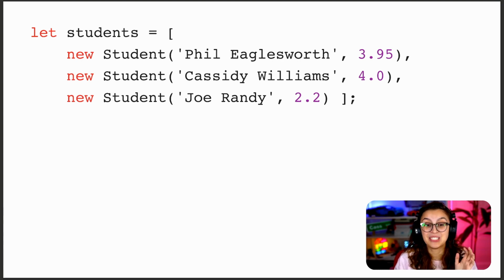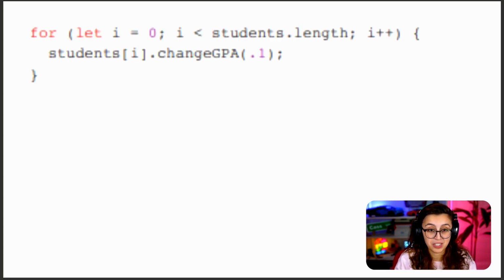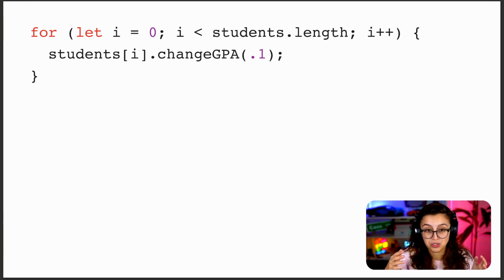Anyway, let's just say that we want to change each of their GPAs. We want to increase all of them by 1 or something. What you could do in an object-oriented way is loop through each of the students, and then for each student, you change the GPA. You could loop through again to print out the new results, or just work with the objects as you wish. This is how you do it in the object-oriented way.